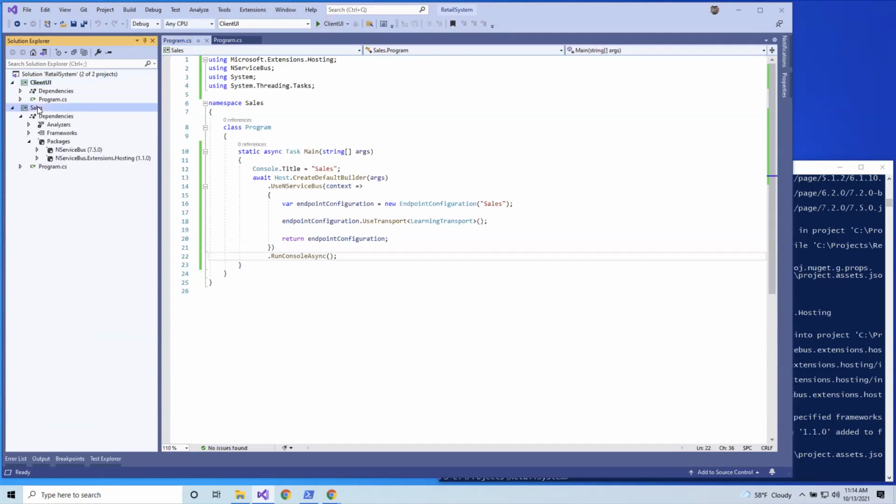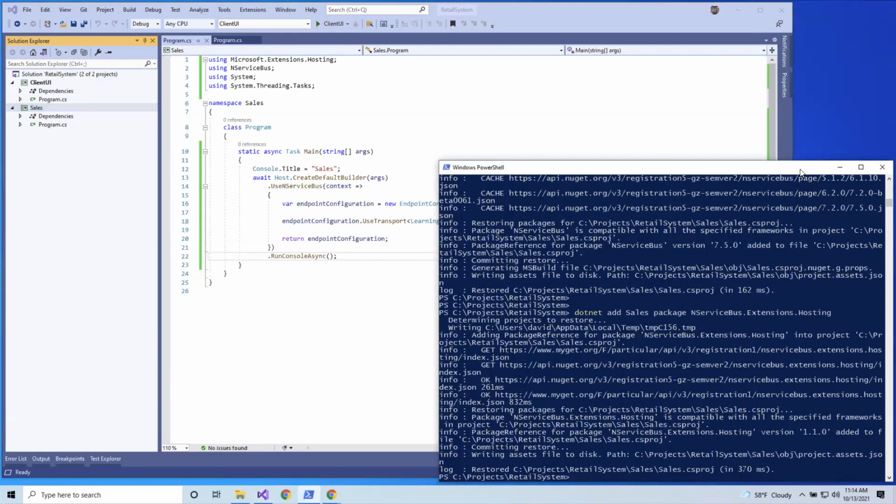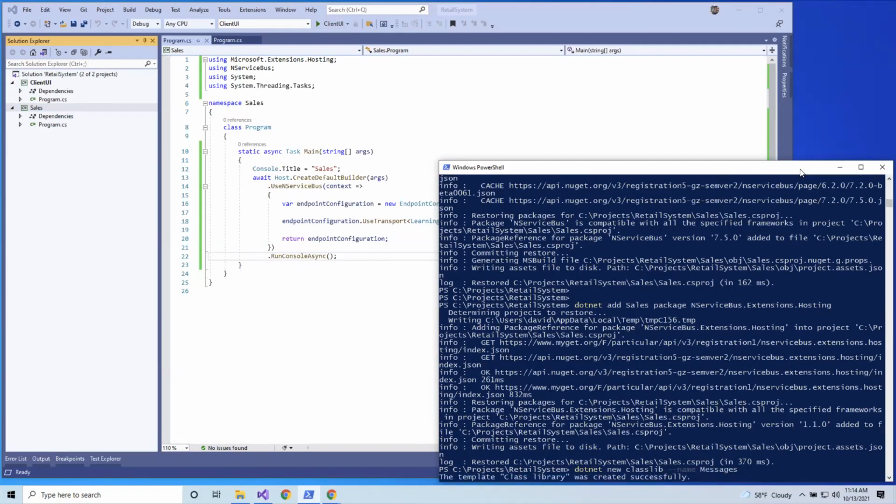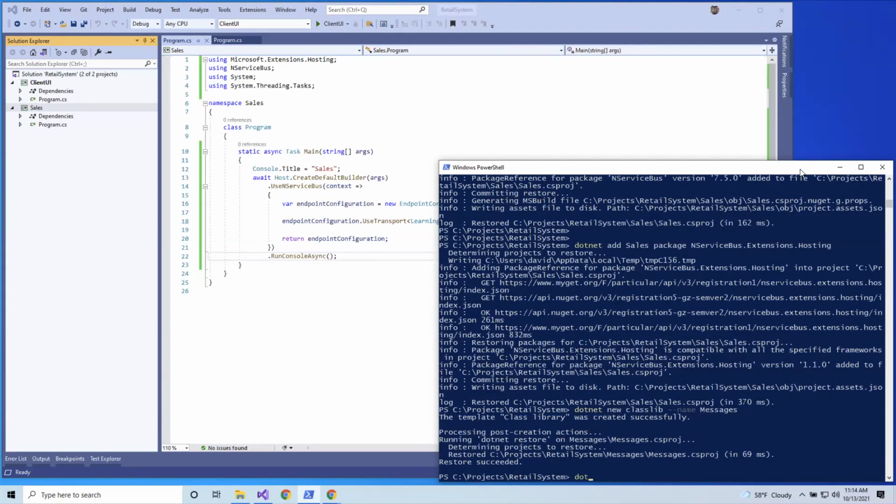So now we have somewhere where we want to send messages from and somewhere where we want to send messages to. But next thing we need is an actual message. And in NServiceBus, messages are classes. But you don't want to put that class in ClientUI, and you don't want to put it in Sales because both projects need to know about it. So what we're going to do is create another class library to hold that messages class. So we're going to do dotnet new classlib, name Messages. And we're going to add that to the solution.